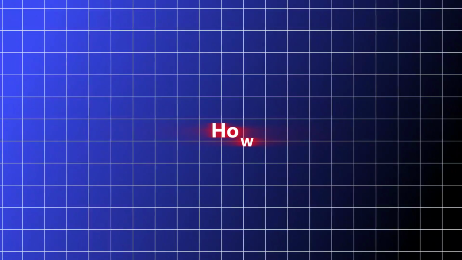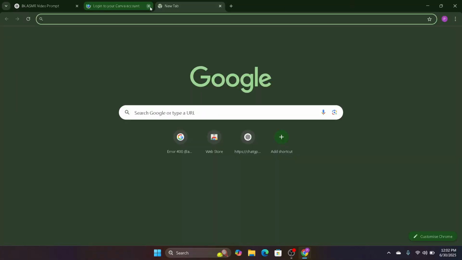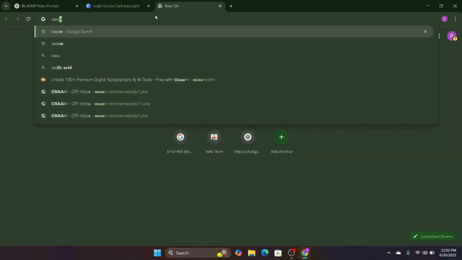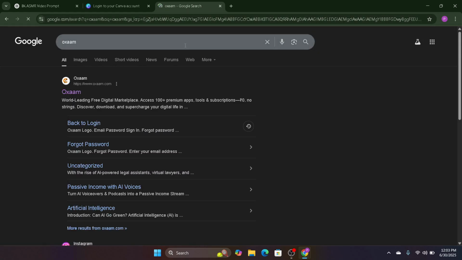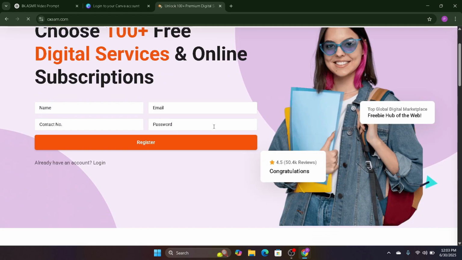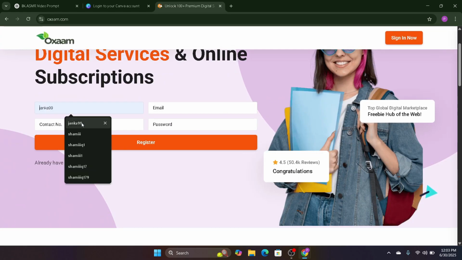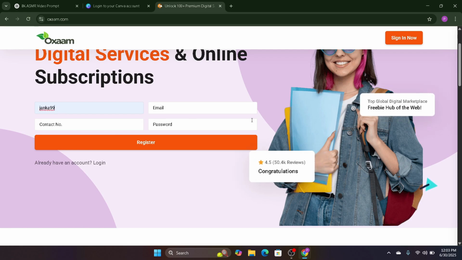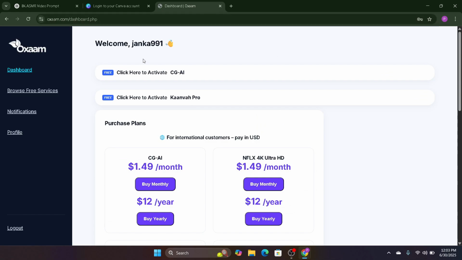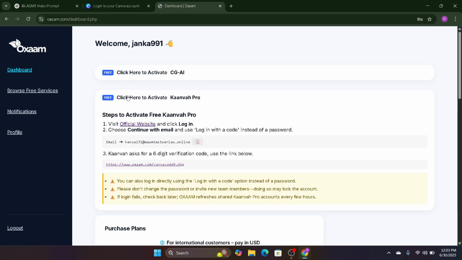Step 3. How to get Canva Pro for free using Awesome. Alright, let's unlock Canva Pro without paying. Open Google again and type Awesome. Click on the first website. It should be oxaam.com. This website provides Canva Pro team invites, mostly for educational and creative purposes. Once you're on the site, write a random name, anything you want, also type a random Gmail, contact number and password, and click on register. Now here are two options. One is for ChatGPT Pro features. Second is for Canva Pro, so click on the Canva Pro option.